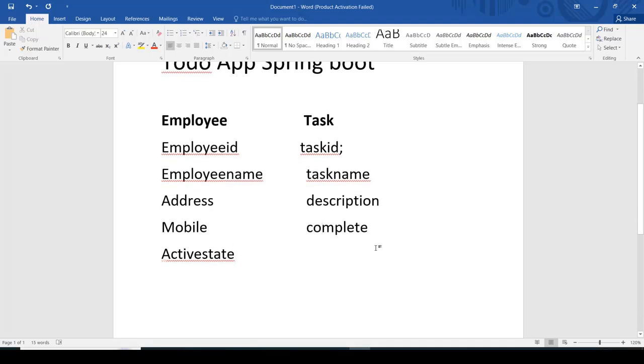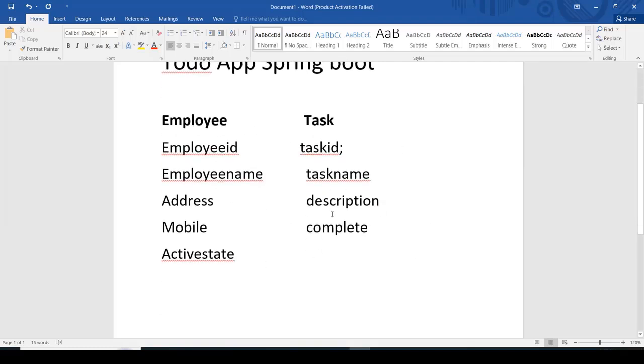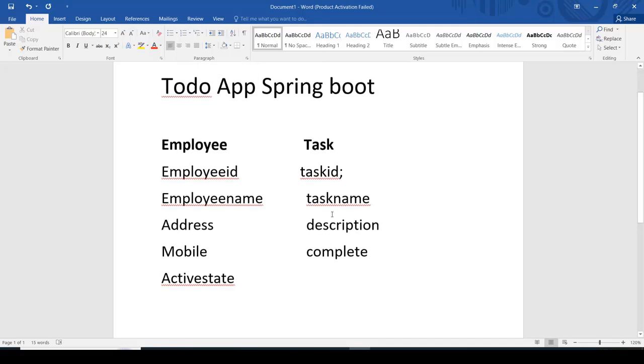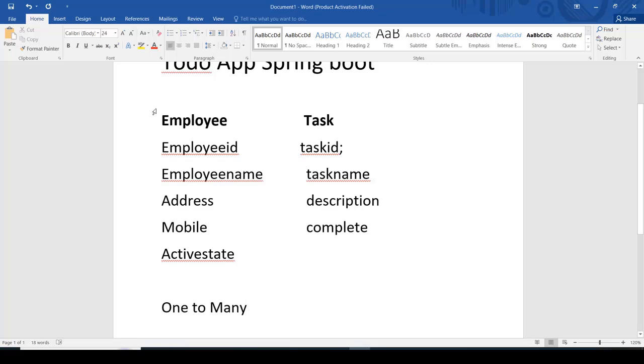So we have to make the relationship. In order to make the system, we need to make the relationship. It's very simple. One to many relationship. In this scenario, one employee has many tasks. So what's the relationship? It is one to many. One employee has many tasks.